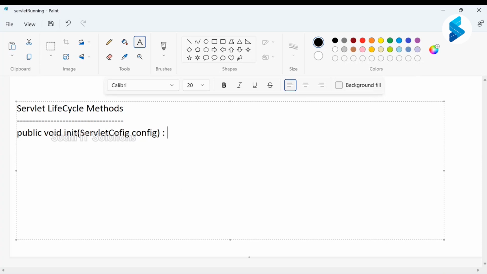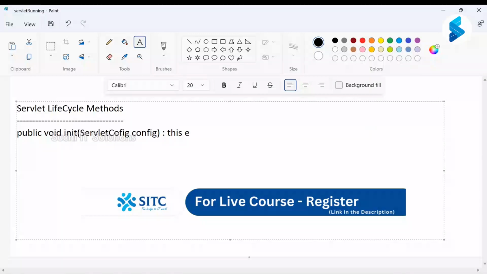It is for object initialization, for initialization purposes. This method executes only once. No doubt about it. It executes only once for the entire application. Init method executes only one time.